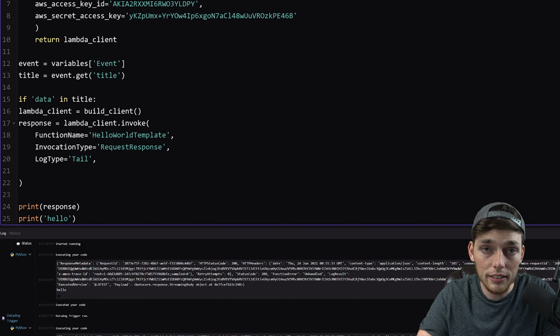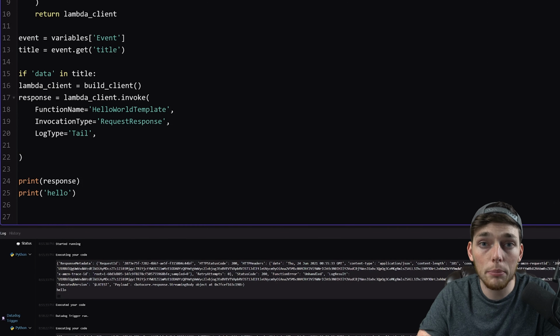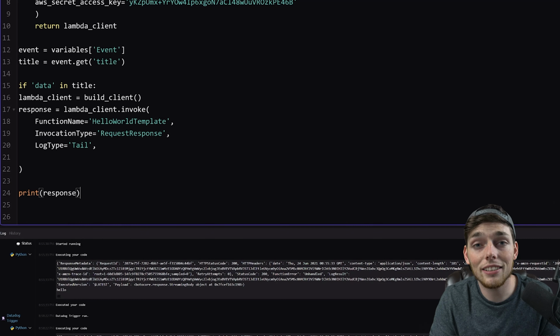You could imagine that this setup lets you conditionally go through your Datadog alerts, call different AWS Lambda functions depending on the alert, and then give you back a response. So that's the idea on how this one works.